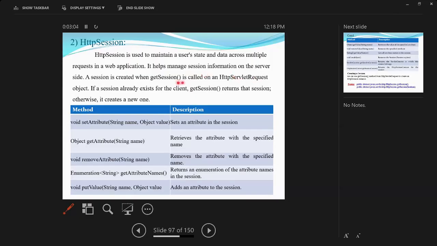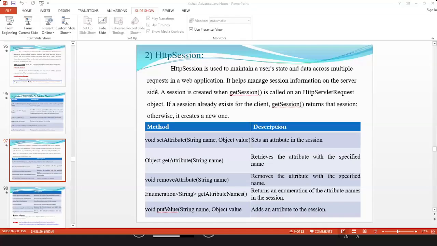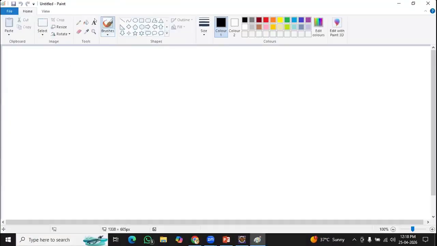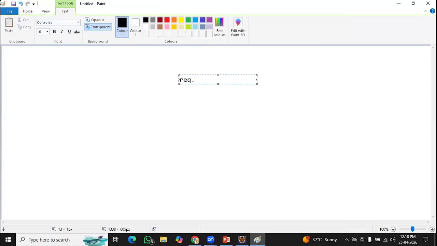Basically, when you're speaking about the getSession method, there are two versions of getSession. First one without any parameters. Second one with a boolean parameter, true or false. For example, if I write req.getSession(), I'm going to get an HttpSession. I'll be able to write it like this.